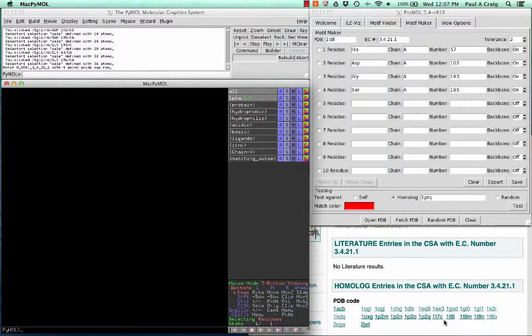And notice there are some here, 1T8L, 1T8M, 1T8N, 1T8O. Those were probably all created at about the same time by the same group. So I'm not going to do the other ones in that list. I'll try 2JET.